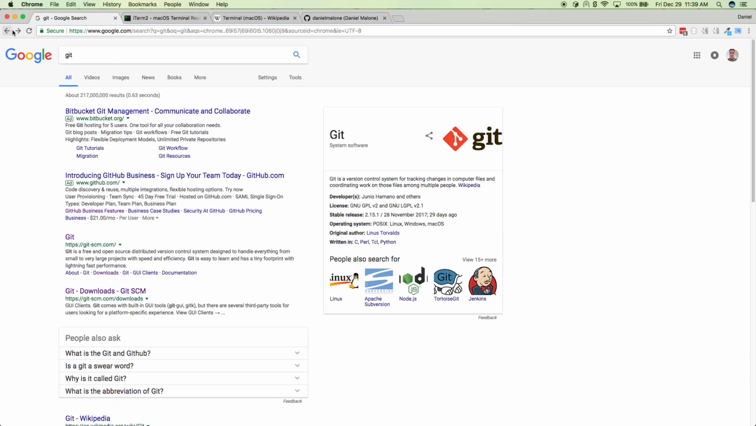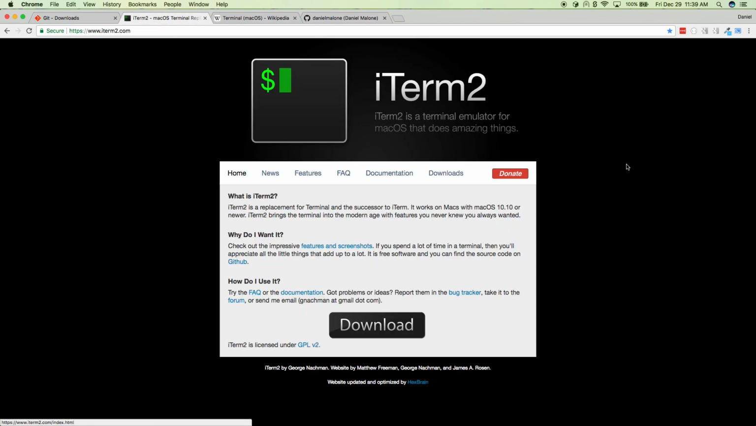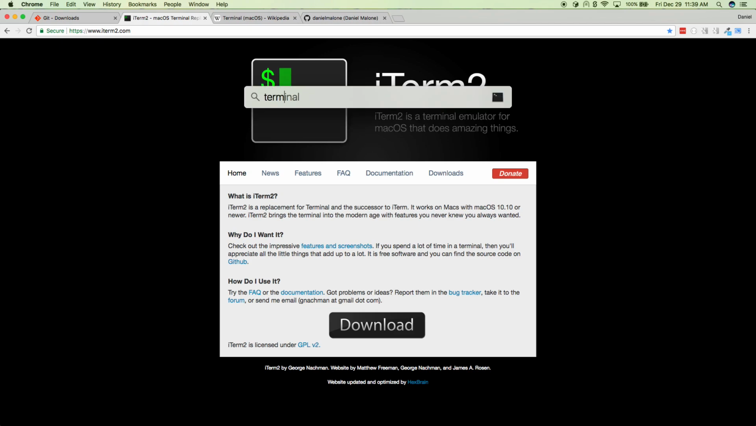Again, you can just Google Git. That's how it's spelled, not with an E. It's G-I-T. Download it. For this video, first to point out, Git is a terminal command line tool, so there's not really a user interface for it. It's all through terminal. In this video, I'm going to be using iTerm2 for Mac, but you can use any terminal.